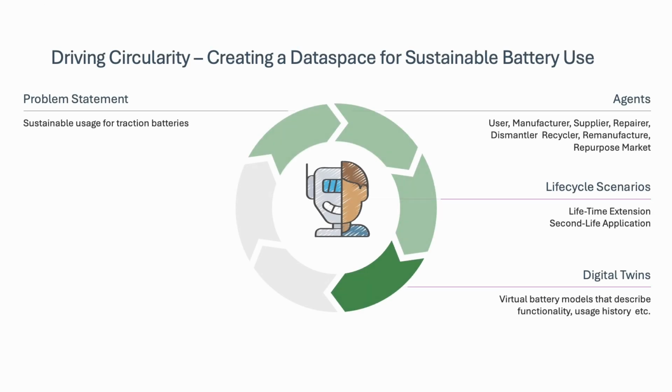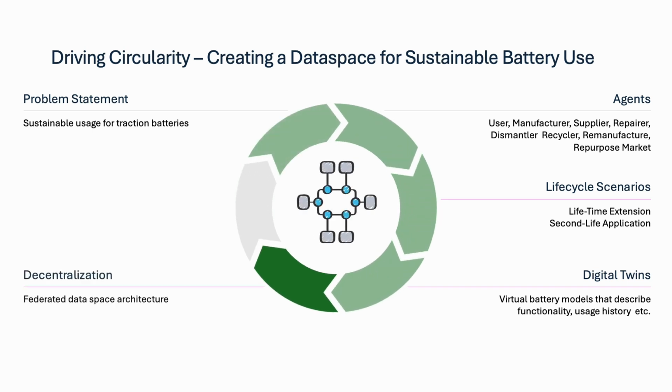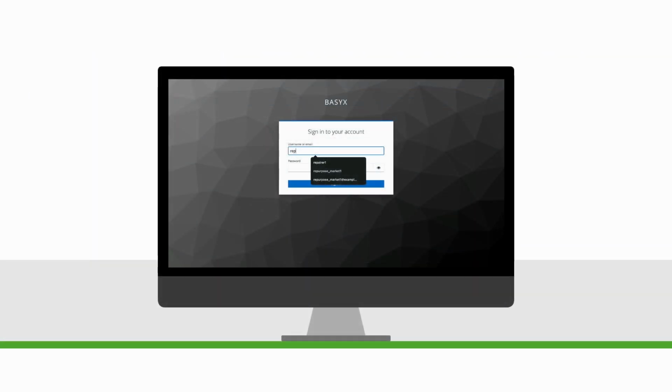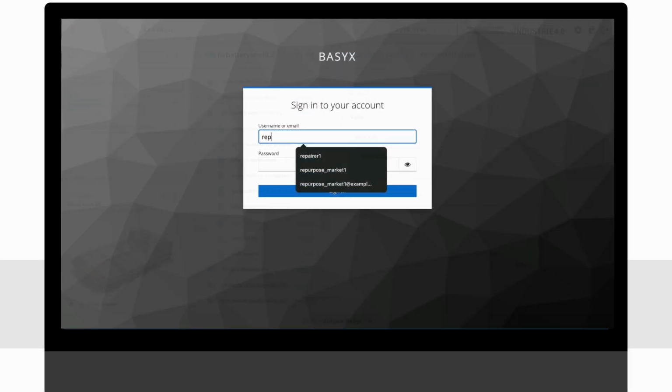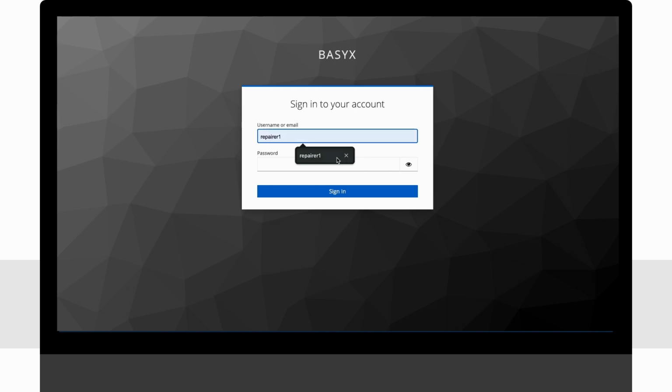One of the main challenges was to ensure that all data is stored decentrally and federated at each actor's location, not centrally at the manufacturer. It was also crucial to enforce strict access control, so each actor can only read and edit the data relevant to them. Let's look how this works from the repairer's perspective.